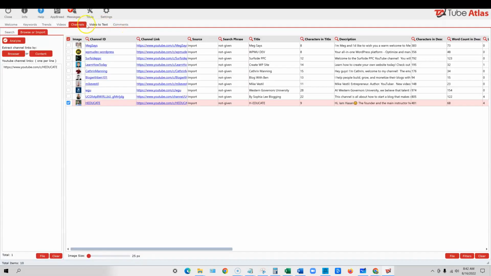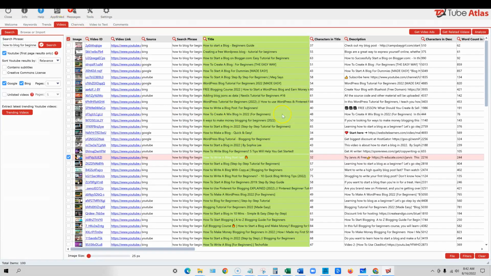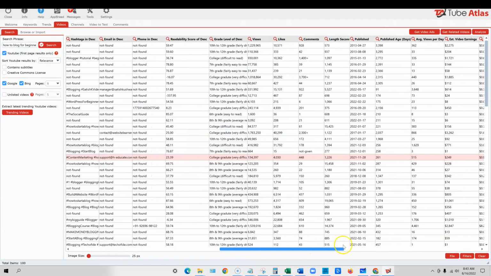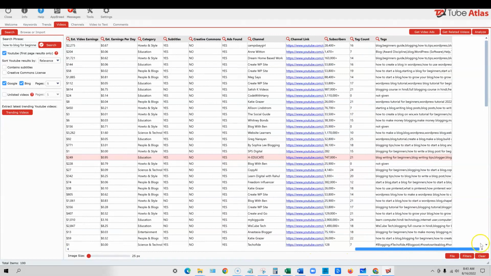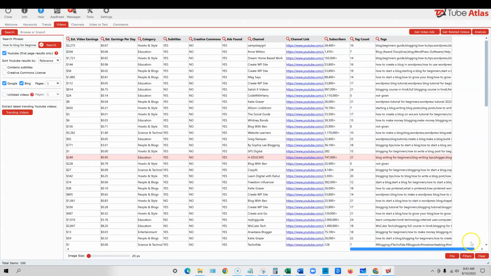And then there's other things you can do, like video to text. You can actually grab a video and then it'll go and extract the text as well. So very powerful stuff. This was only scratching the surface. There's a lot more that you can do with this tool, but kind of just gives you the difference between, obviously Tube Atlas is bringing in a lot more right in front of your eyes.